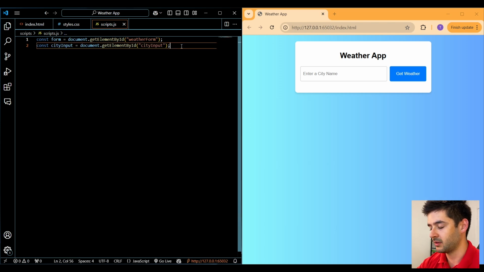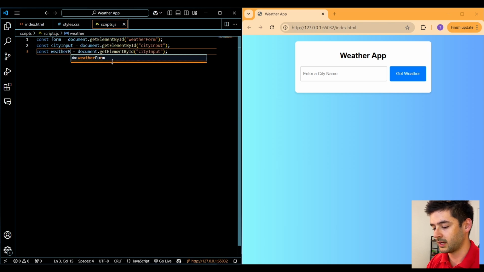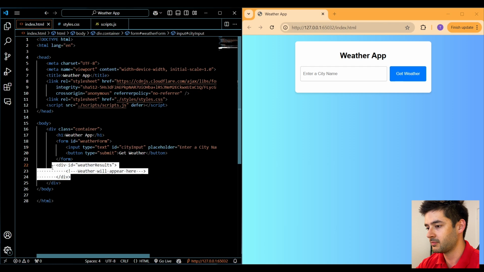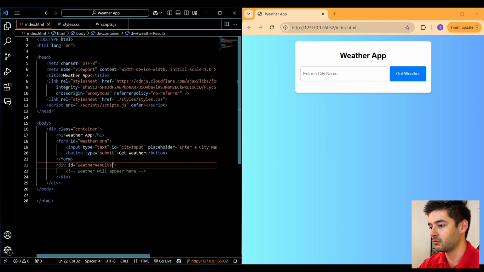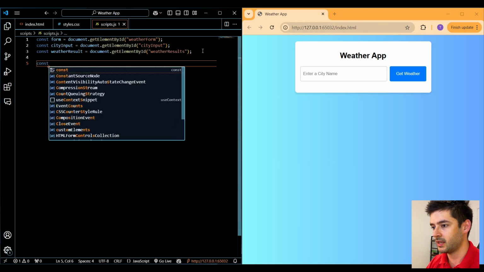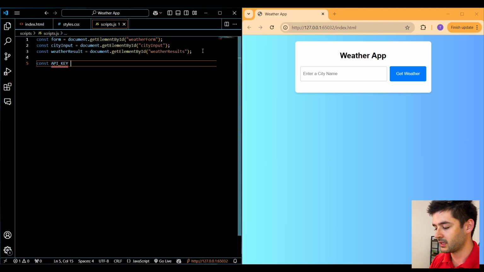So we'll copy and paste this one more time, and this variable is going to be called our weather result, and we just want to get this empty div here where we're going to actually display the results here. So we'll go ahead and copy the ID, go back to our scripts, and just paste it right here. Underneath this, we need to create another variable called API underscore key and make this equal to an empty string.